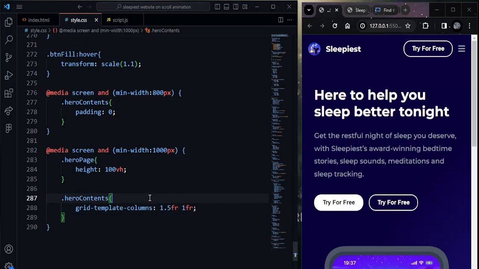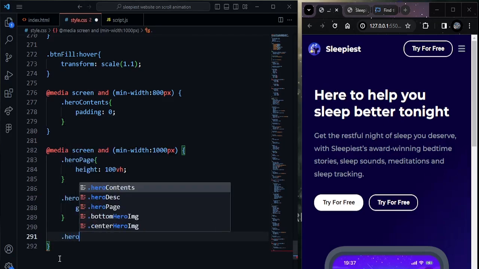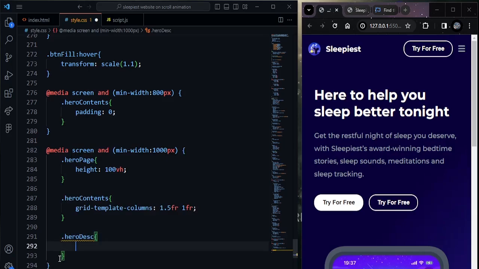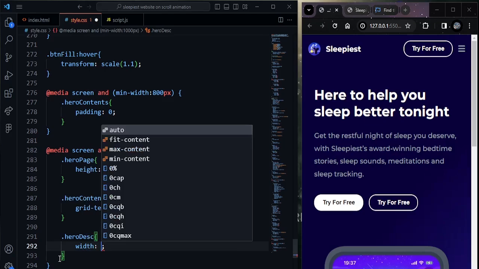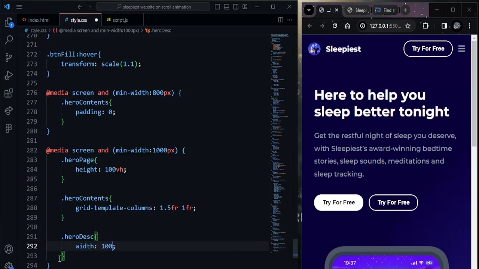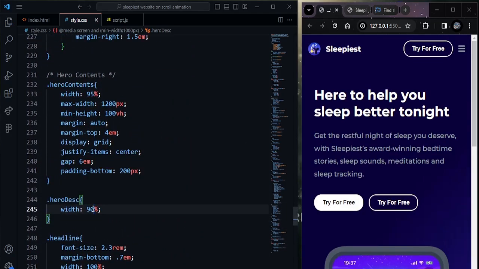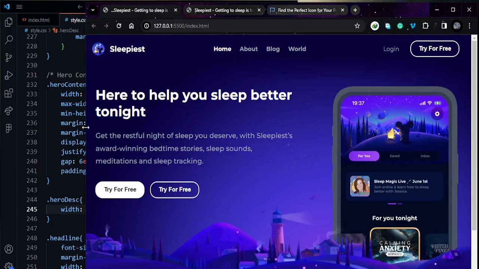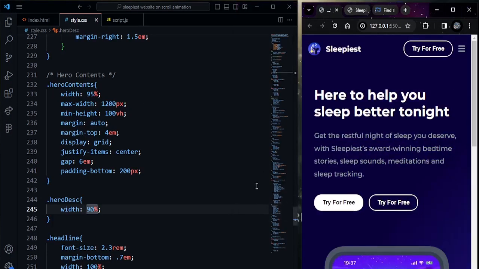Okay, again for this hero description, I want to increase the width to 100% because over here I gave 19%. Now it is 100% width.